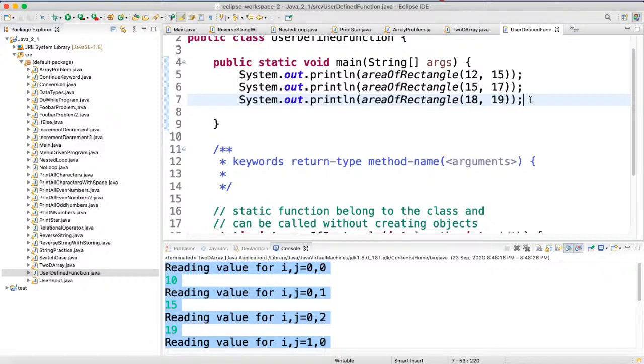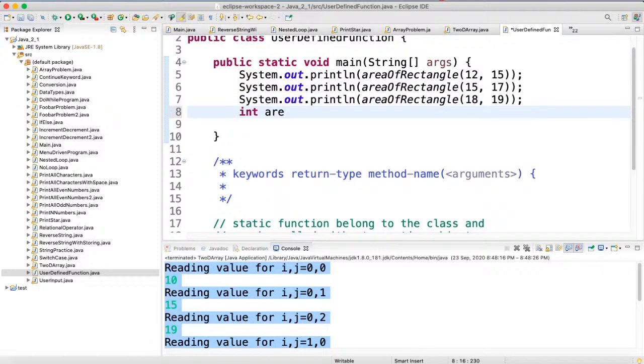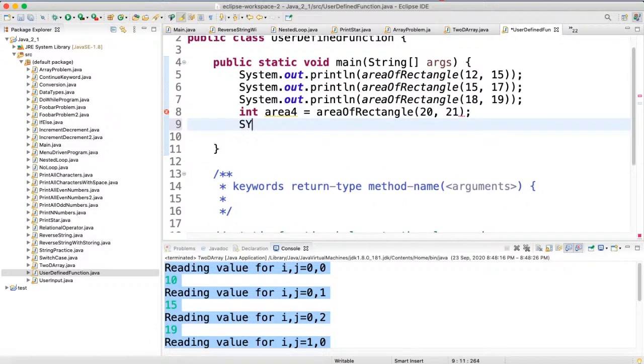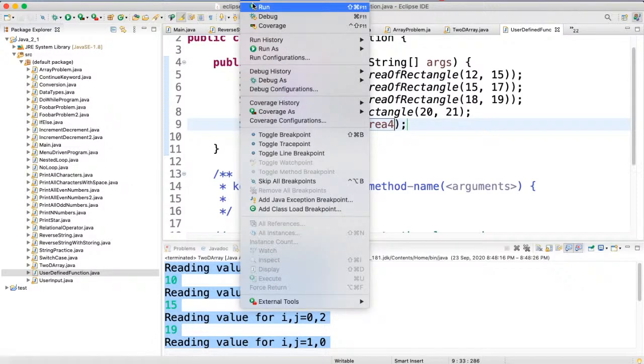You can also store the result in some variable, say area4, by calling this function. And after this, if you want to print, we can just print it like this. Okay, now let's run this.